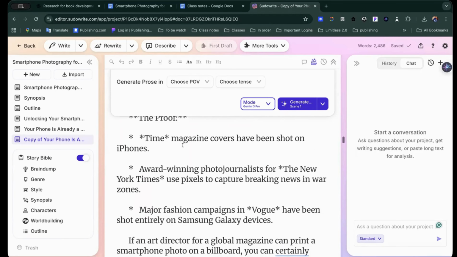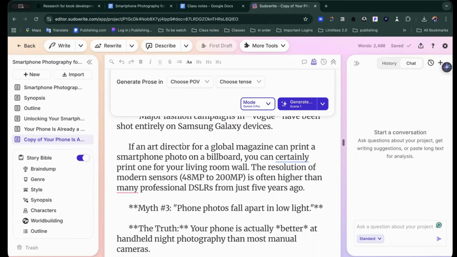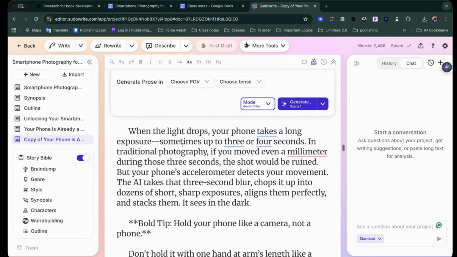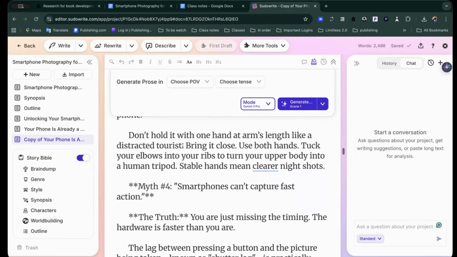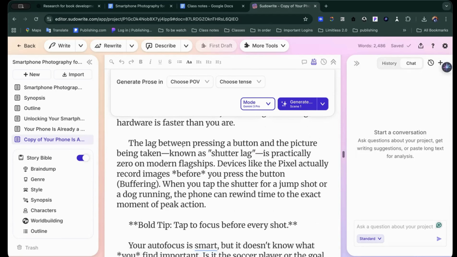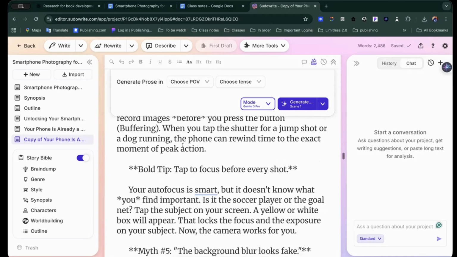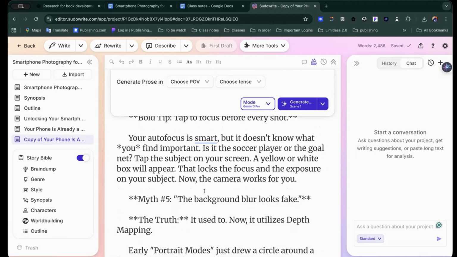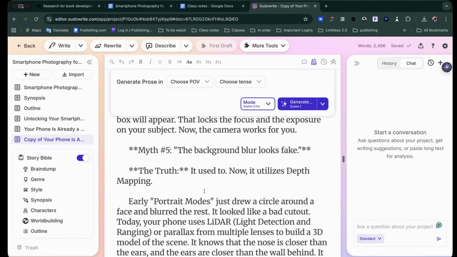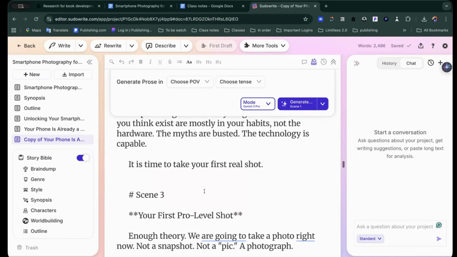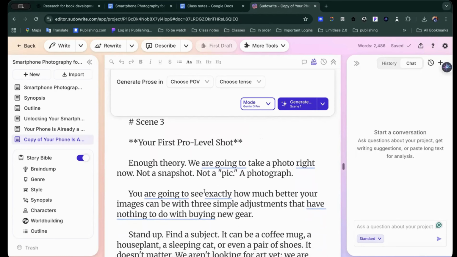Yeah, to your point. We have the myth, the truth. It's like the person says, but I don't have this. Yes, you do. The myth. It's almost like a question and answer. But I don't have this. Yes, you do. Autofocus is smart. Portrait mode. Your first pro level shot.